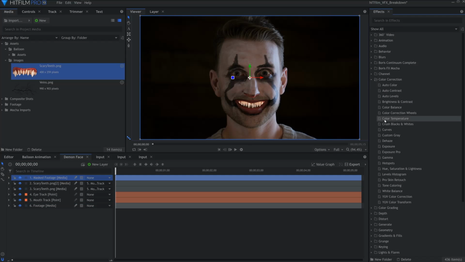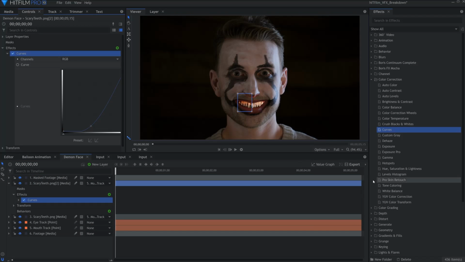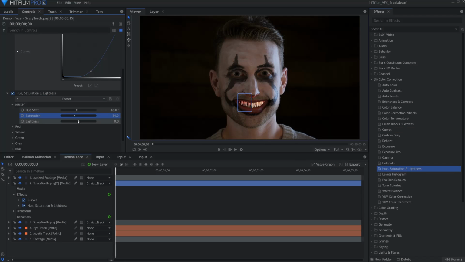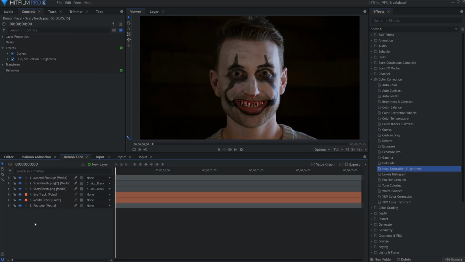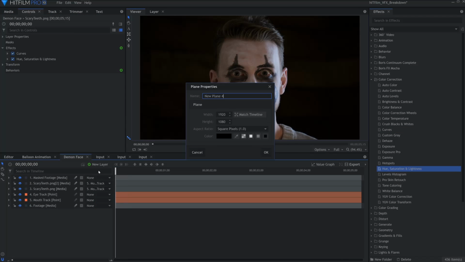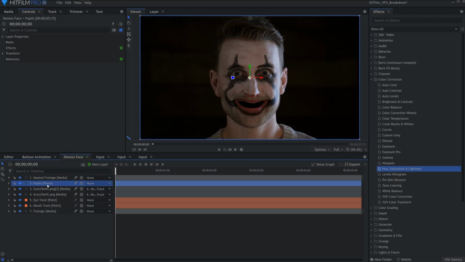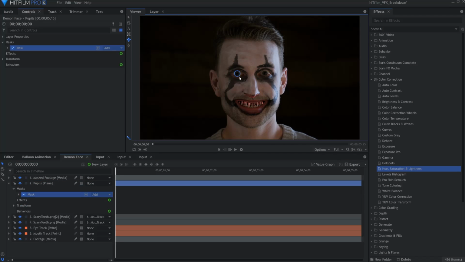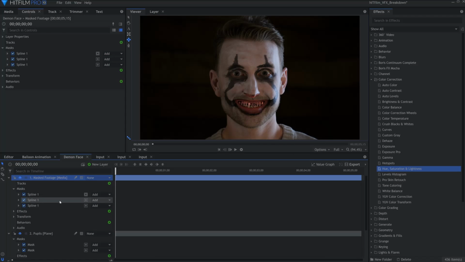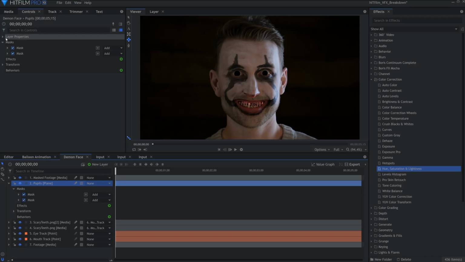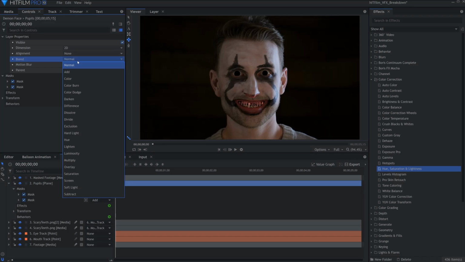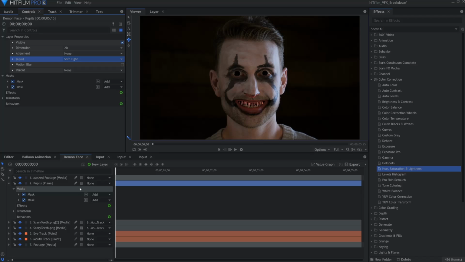To help the blend, I'll apply curves as well as a hue, saturation and lightness. To dilate the pupil like a shark, we'll go to the new layer icon and make a new plane, naming it Pupils. Now place this layer underneath the mask footage layer. Go to the ellipse tool and mask out each eye. If we go back to our masked footage, set the two eye masks to subtract. Now by going into the layer properties, change the blending option to soft light.